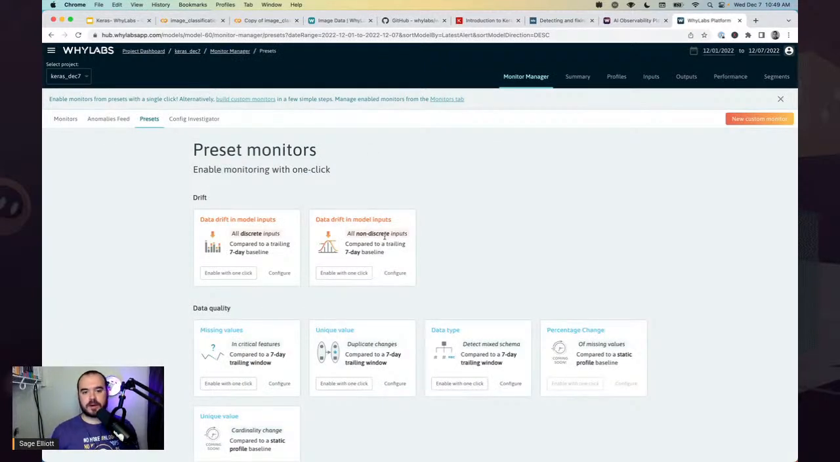We're going to set up a monitor looking at our non-discrete values. So it's going to be looking at those numerical values, which is what the image stats are. First, I'm going to hit just enable with one click. We're going to go look at this, and then we're going to come back and look at some of the configuration we can do. So let's go ahead and hit enable with one click. We'll go back to our inputs tab.